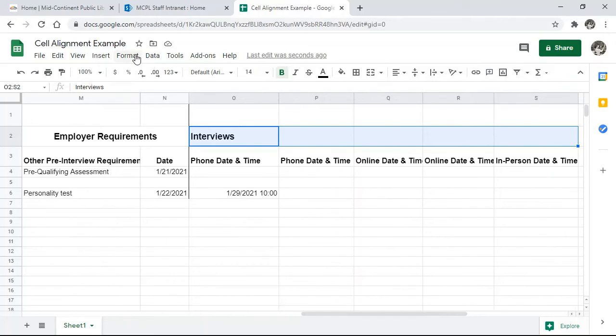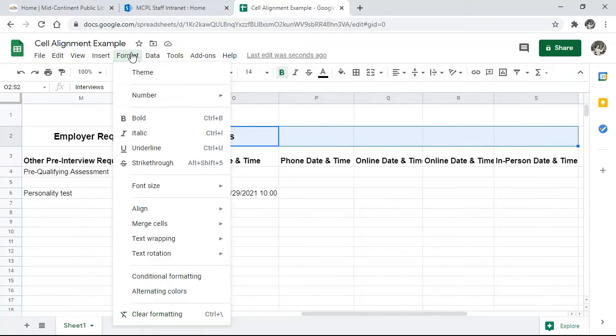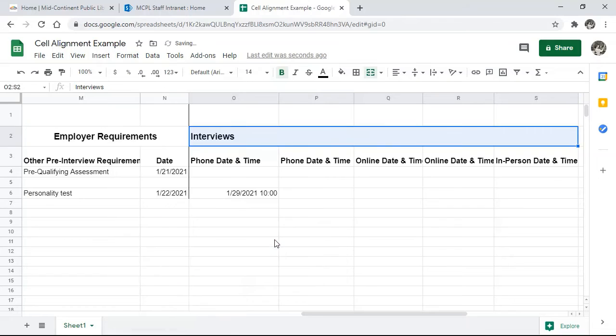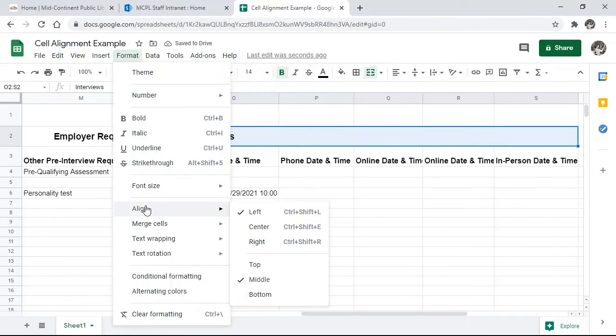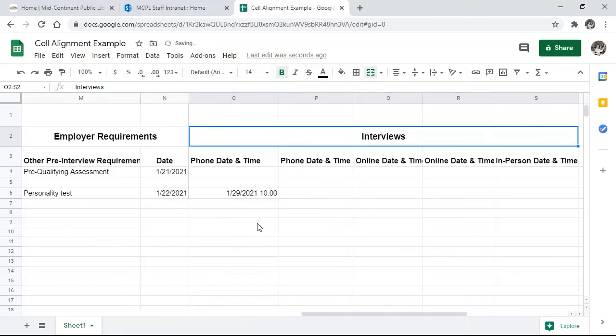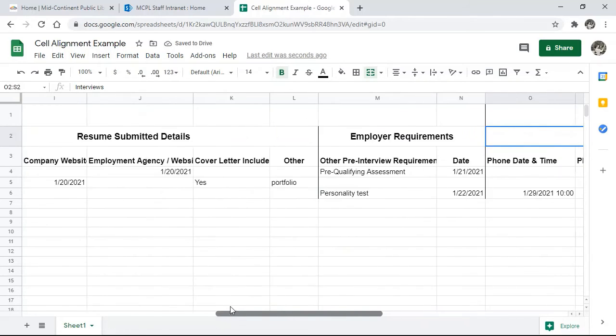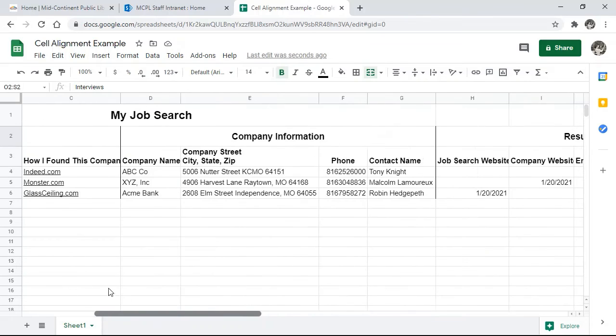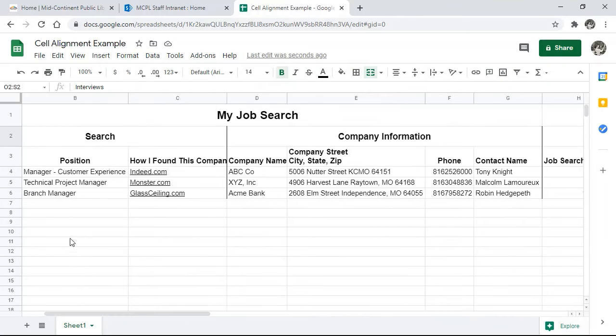And just for practice one more time, let's go to Format, go down to Merge Cells, and merge horizontally. And then let's even go to Format, Align, and Center. And now we have all of those different category names centered within the different sections.